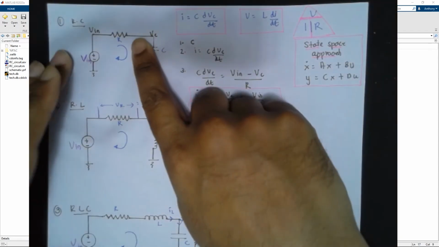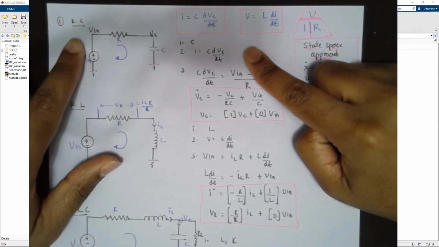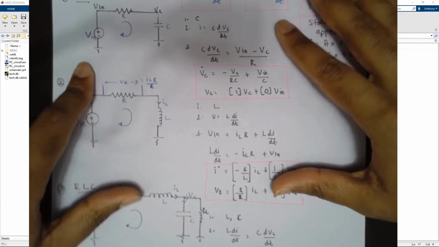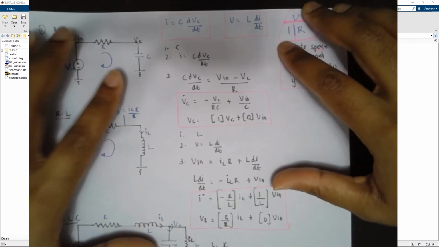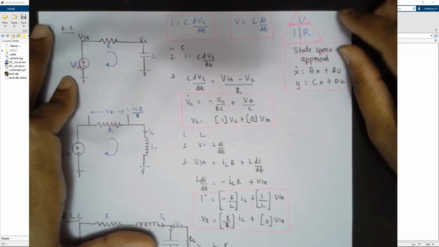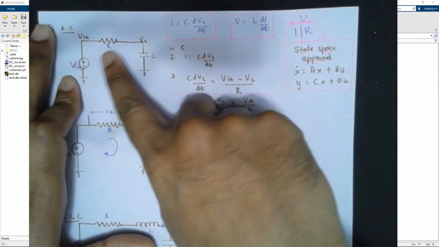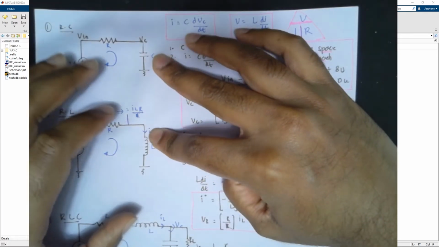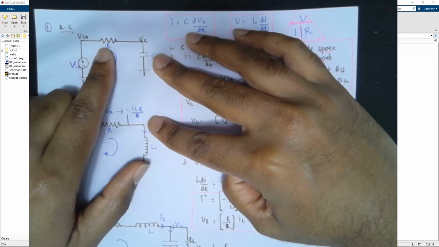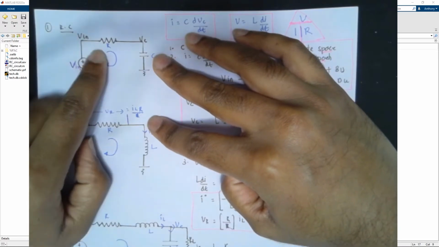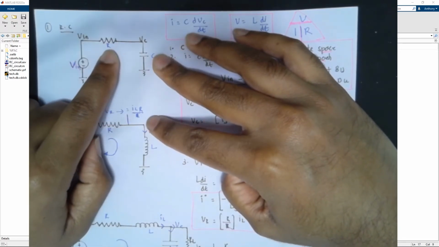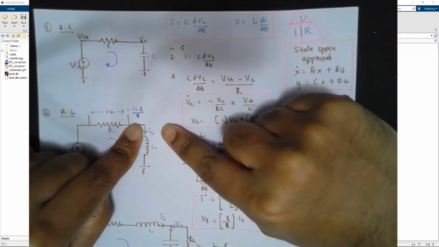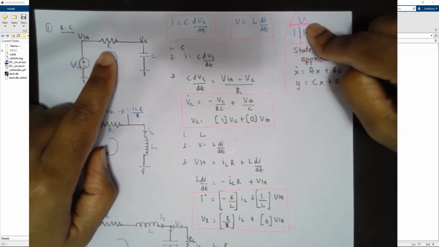So let's get started. I have three circuits here: an RC circuit, an RL circuit, and an RLC circuit. These are dynamic circuits. What does that mean? You have a capacitor and an inductor, and these two components are not a resistor. A resistor will always be constant. You put a voltage, it will always behave the same. The current flowing through it will always be V by R.